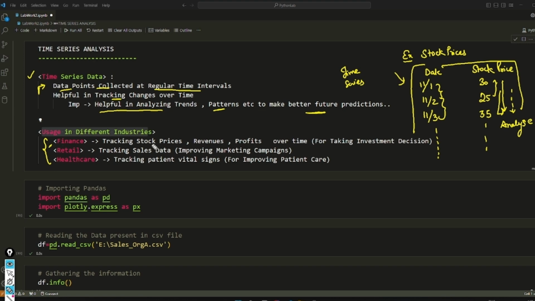First is finance. In finance, we can track stock prices, which I have already given as an example here. We can track stock prices, revenues of companies, profits of companies, and how these profits and revenues are changing over time. Why is this helpful? It is helpful for taking investment decisions. My friends who are working in the finance industry can relate to this.